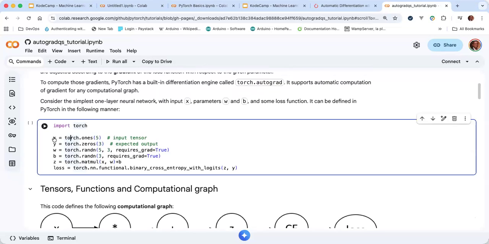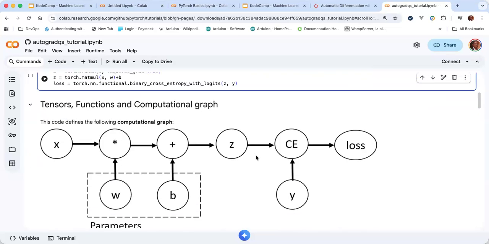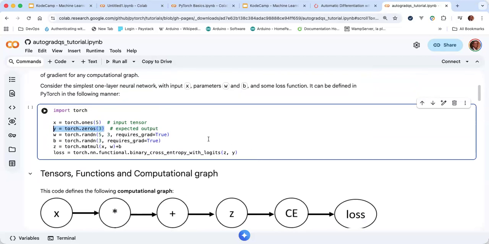So let's look at a few things. Just to show how AutoGrad works, a simple one layer neural network with an input X, which is a single tensor that has 5 elements. Torch ones of 5. Then we have an expected output, which is also a single tensor that has 3 elements in it. So effectively, you have created a neural network that has 5 inputs and 3 outputs.